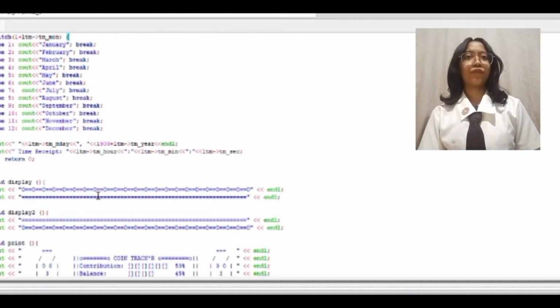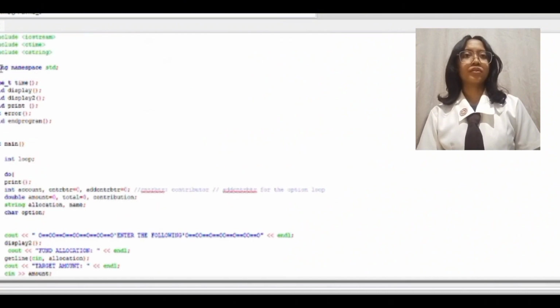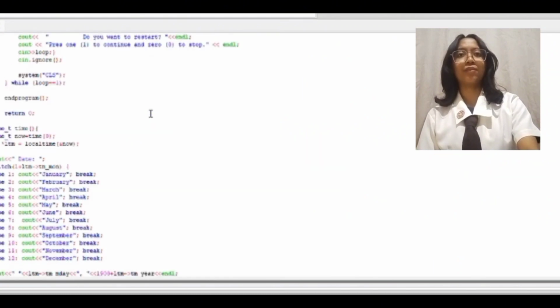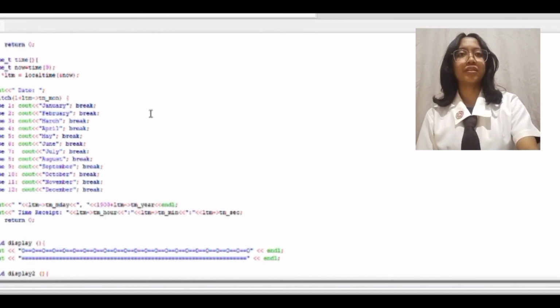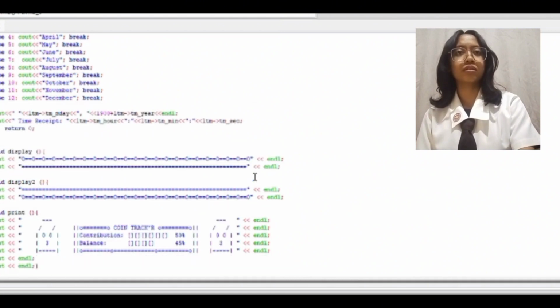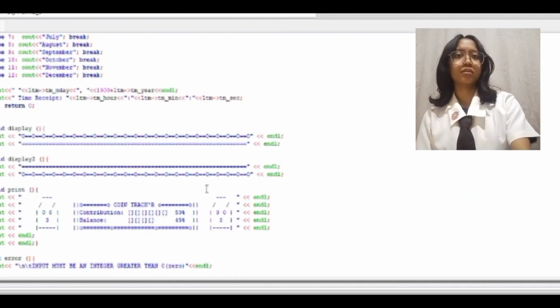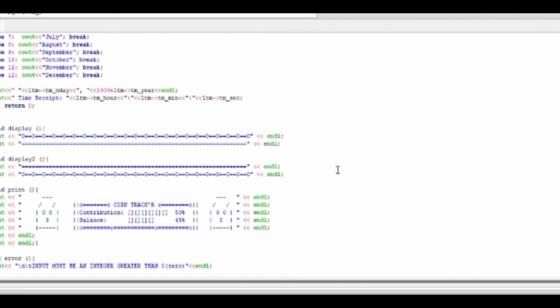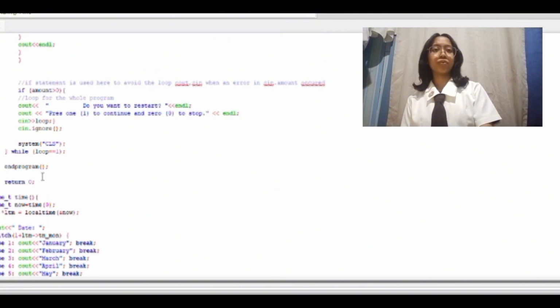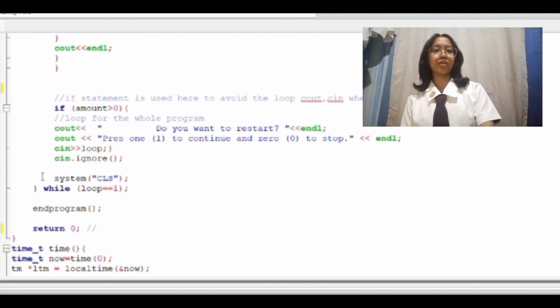And this is the supporting functions. The program includes several supporting functions such as time, display, display2, print, error, and end program. These functions handle tasks such as displaying decorative separators, printing the program's logo, handling input errors, and displaying closing messages. The end of execution: once the user decides to stop, the program returns 0 to indicate successful execution and terminates.